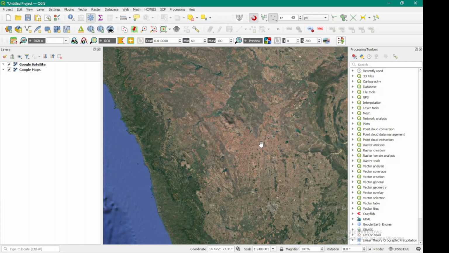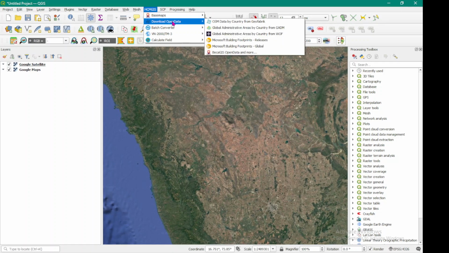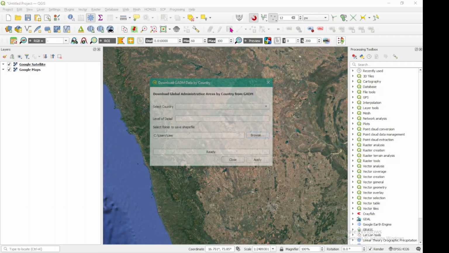Okay, so let's go ahead. We can lower our hands. So this is the way that you're going to bring some base maps within your QGIS project. Let us yet again go to HCMGIS. Now this is where you will see download open data. There are different types of these open data, but for today we are essentially interested in either global administrative areas by country from WOF, or global administrative areas by country from GADM. So let us click on these.